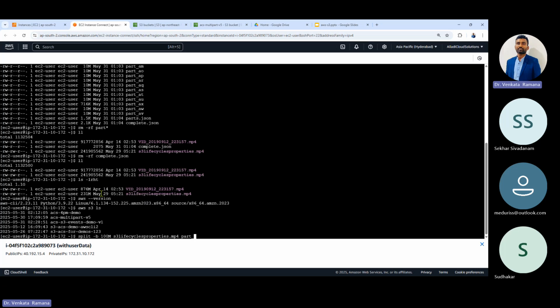If I mention part underscore, some number will be assigned, depending upon the number of objects being generated. If nothing is given, some standard like x00, x01, x02 will be taken. So discard that.